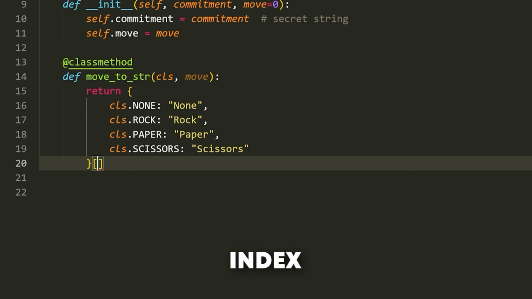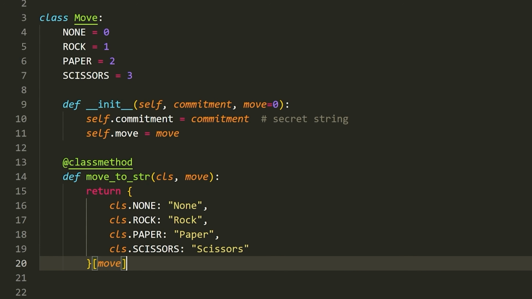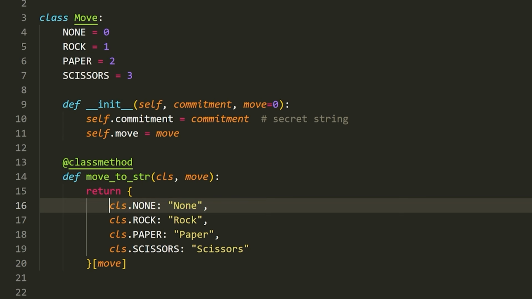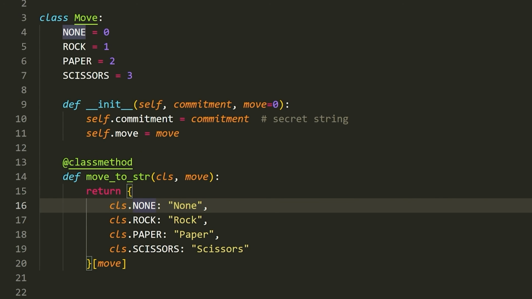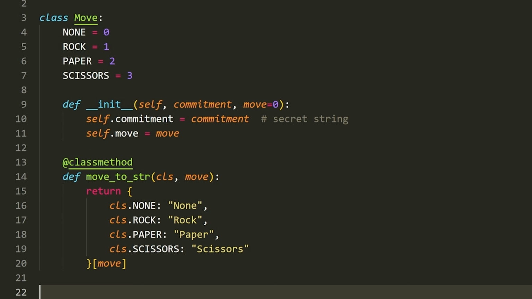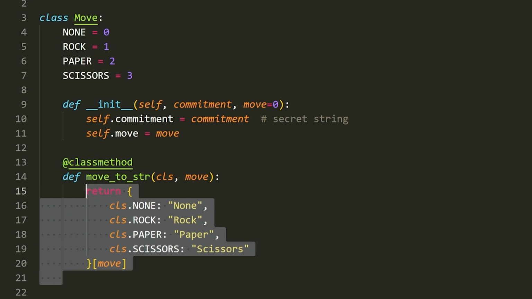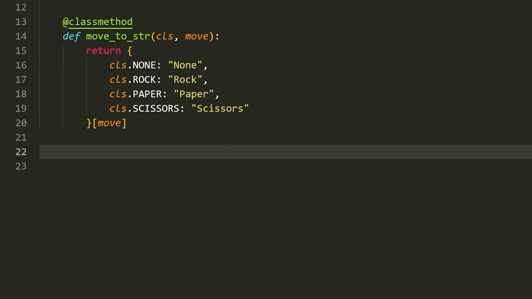I'm then going to put my index, or in this case, key operator, and I'm going to put move. Now what this will do is it'll take in a numeric move that's between 0 and 3. It will then look for the corresponding value associated with the key in the dictionary. So I have None, which is 0, Rock, which is 1, Paper, which is 2, Scissors, which is 3, associated with a string. When I access the index, this means we will return a string. And sorry, not index, but key. Okay, so that is our Move class.